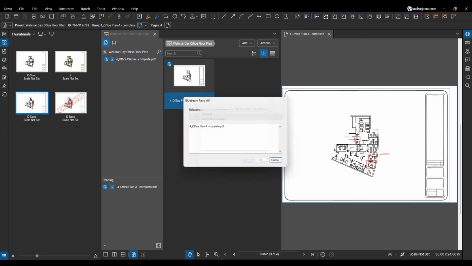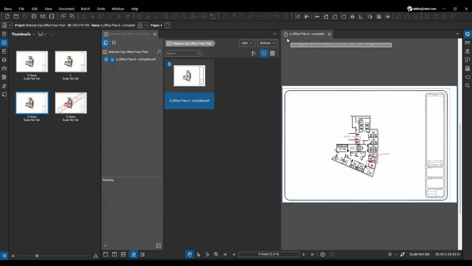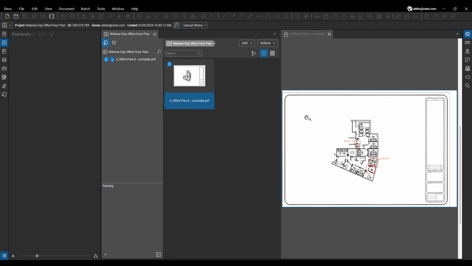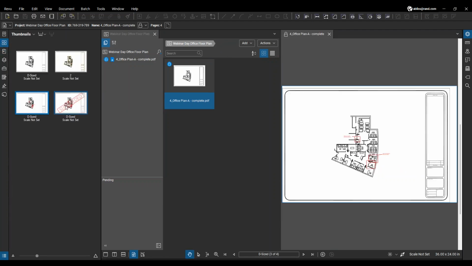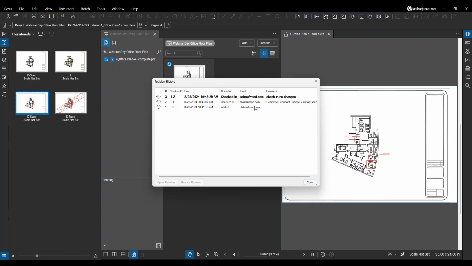Put a note every time. All right, so we checked it in. Now I'm just looking at the read-only version here in the library. Look at my thumbnails. It's just a 4-sheet document now, no longer 5 sheets. I can look at my revision history and see that here: remove the redundant sheet.